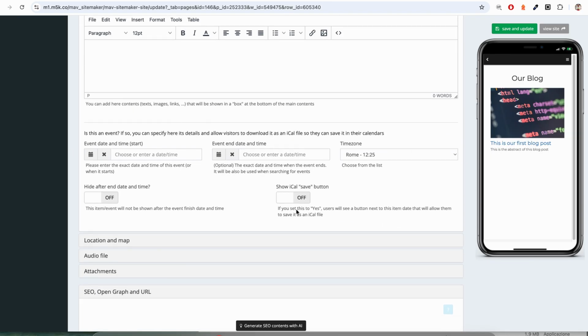This part right here is very interesting if we want to create a list of events, right? Because we can specify the event start, date and time of the start, and the exact date and time when the event ends, right? This and the time zone for these dates, for these times.